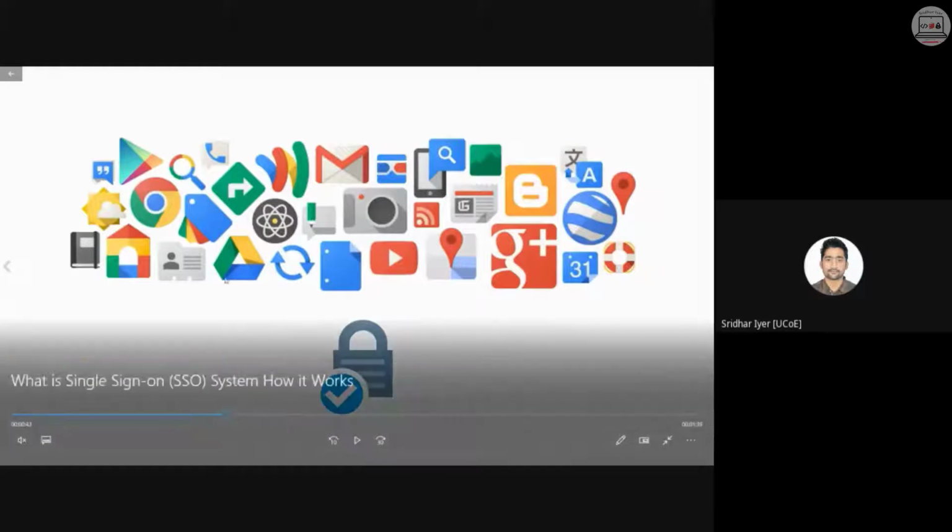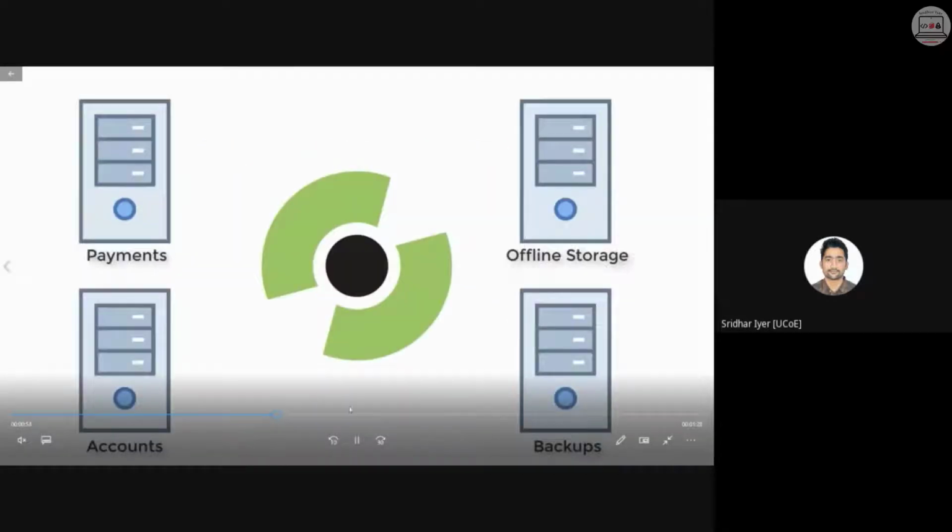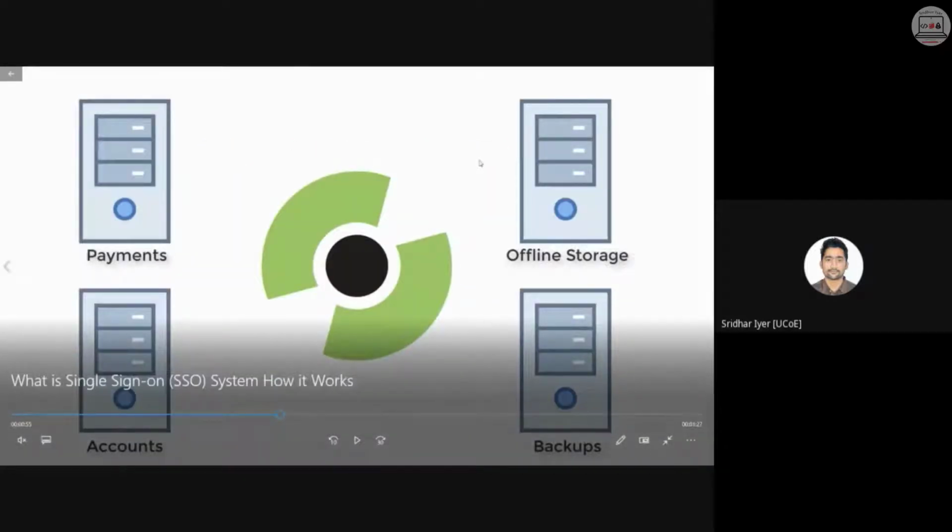You can see these are the many applications which Google provides. For example, there is Picasa, Google Drive, Google Chrome, Gmail accounts, Google Maps, and n number of things. I'm just taking the example of Google because it's the most common example which we use in our day-to-day life. Okay, so the same thing happens. What exactly happens is, have a look at this particular diagram.